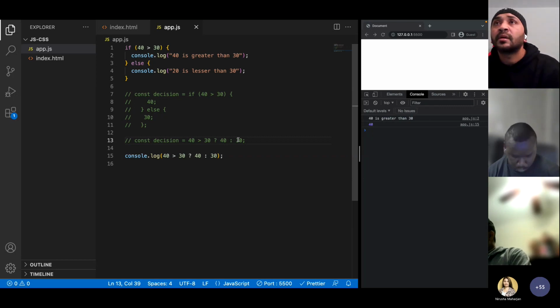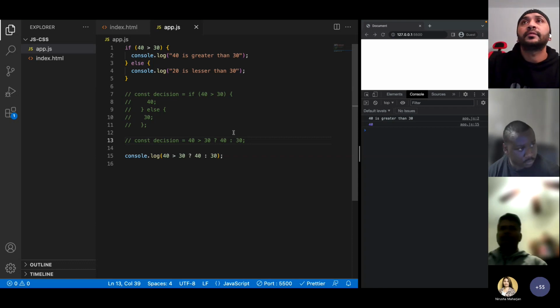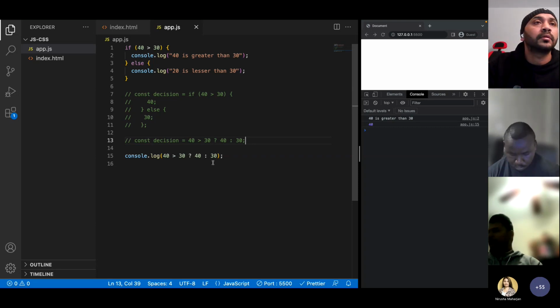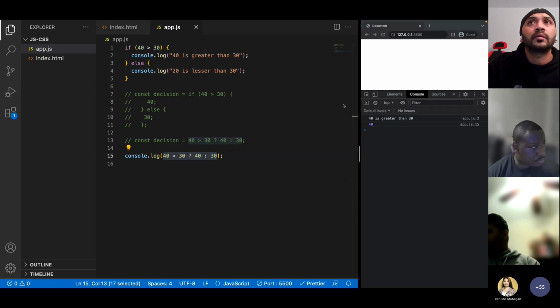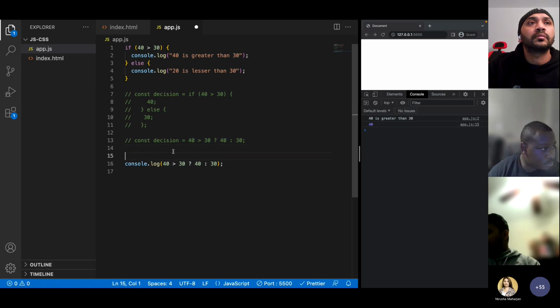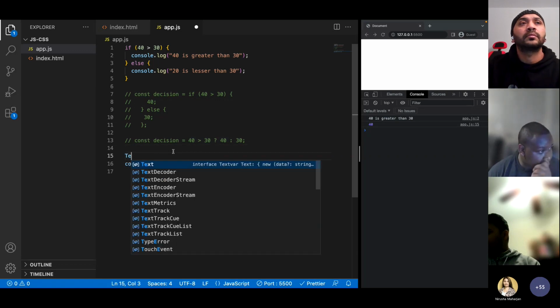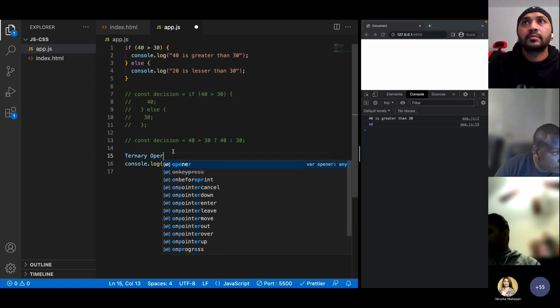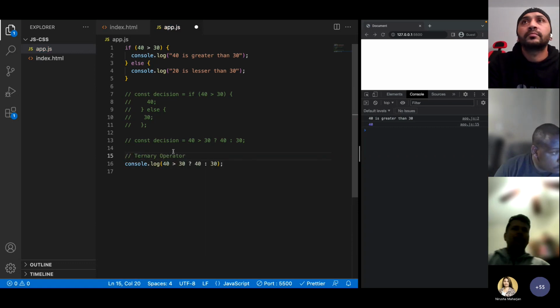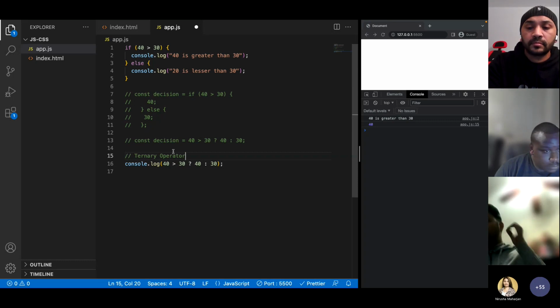Any confusion, guys, with this line of code? All right, so later we will do this. Please try to practice it yourself. Try to search for this, it is called ternary operator. So just try to search for ternary operator and try to do it once yourself as well. Try to practice ternary operator once.